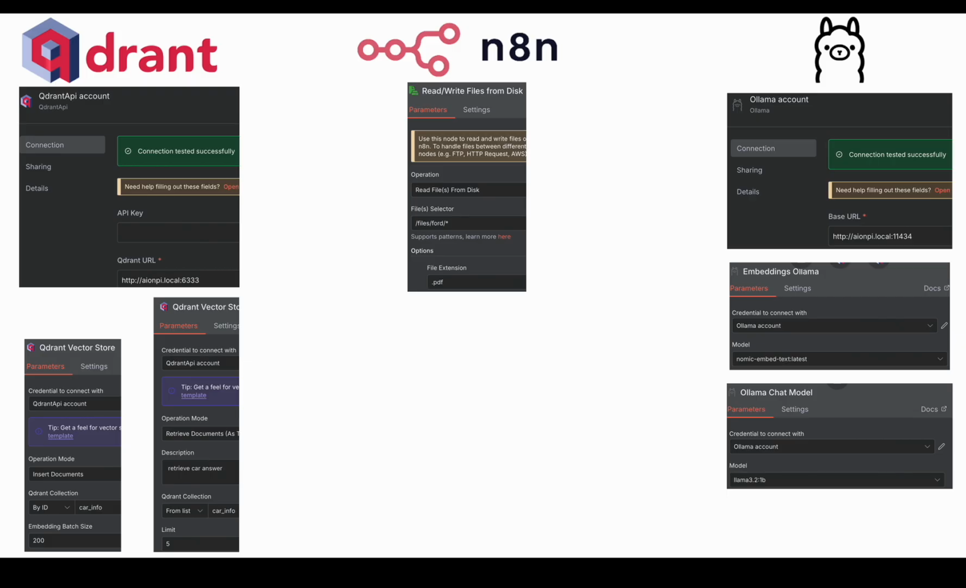So what we did was we set up Qdrant, and as you can see, the connectors. We just connected it to http://ai-on-pi.local, and the port is 6333. So that's all we did to connect Qdrant, and then we set up a car info collection, and in the future we'll retrieve from it. For the file node in N8N, we just used the disk location that we set up earlier, which is /file/Ford. So that's where we took the PDFs from.